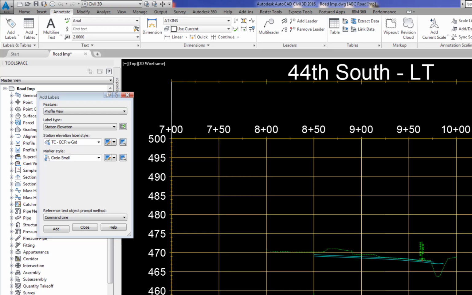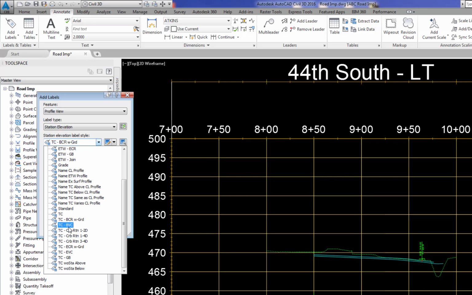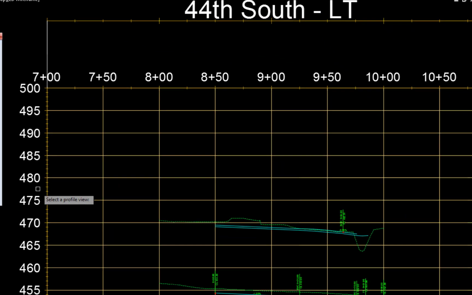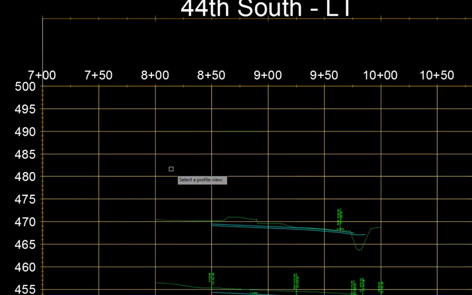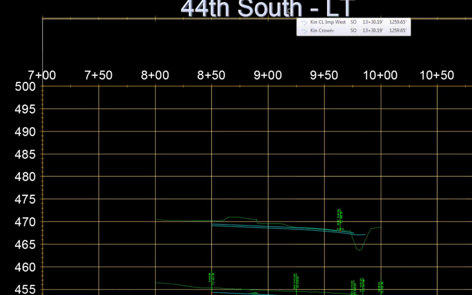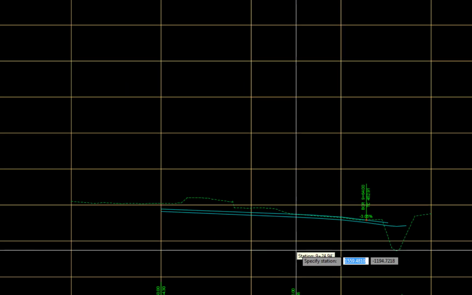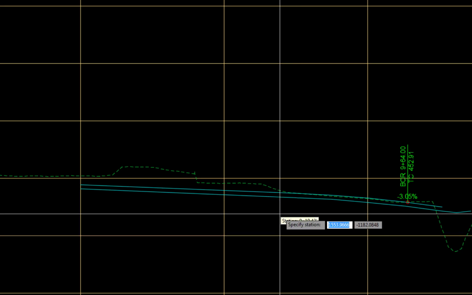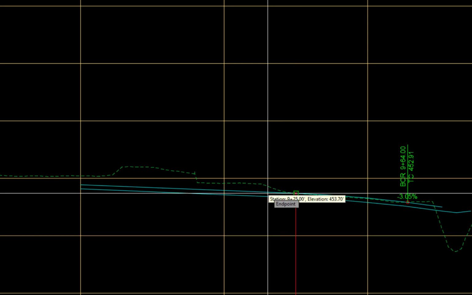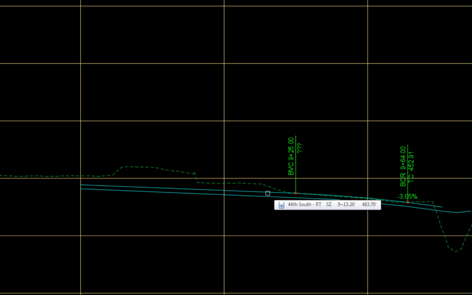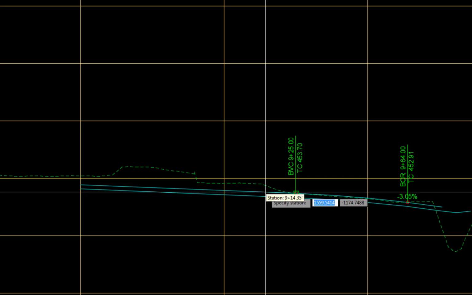Create the TC profile label at the BVC. In the Add Labels dialog box, label style, pick TC BVC. Depress Add. As prompted for profile view, pick the 44 South left. With Snap on, pick the BVC. For label location, pick the BVC a second time. For elevation, pick the profile. The BVC label is displayed.